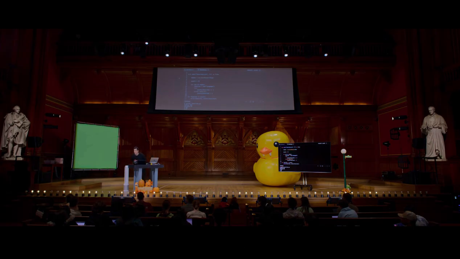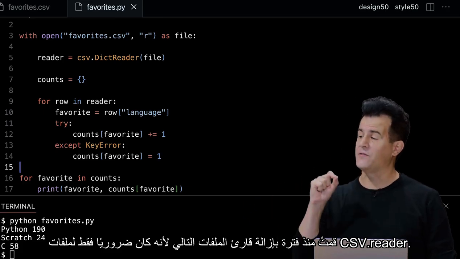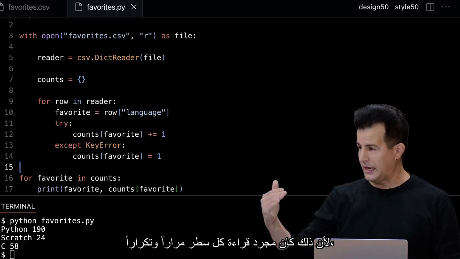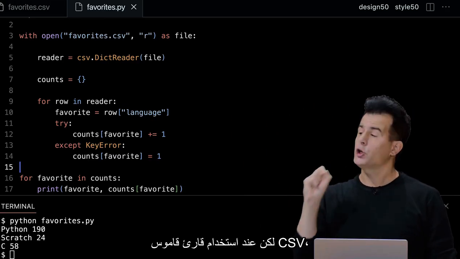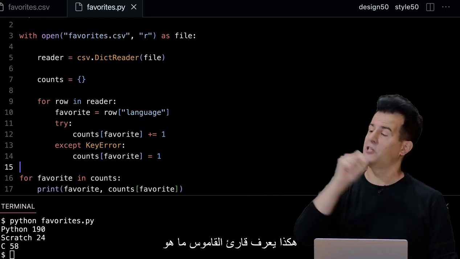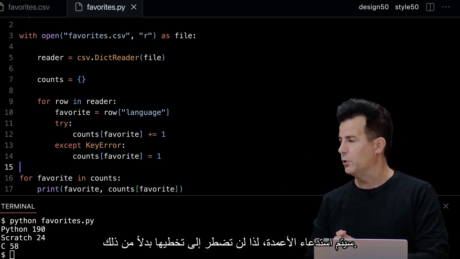A while ago, what? Correct. A while ago, I removed next reader because that was only necessary for csv.reader, because that was just reading every row again and again. But when you use a CSV dictionary reader, that automatically consumes the first row because that's how the dictionary reader knows what the columns will be called. And so you don't have to skip over it instead. A nice enhancement. Other questions on what we've just done here?